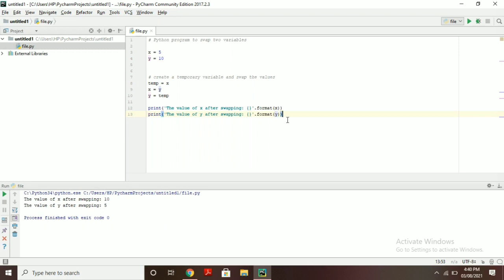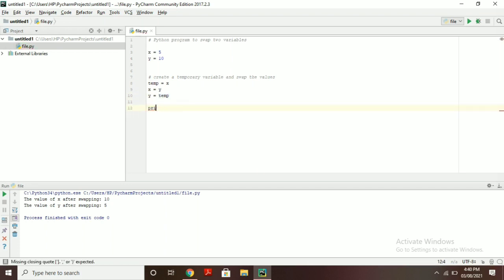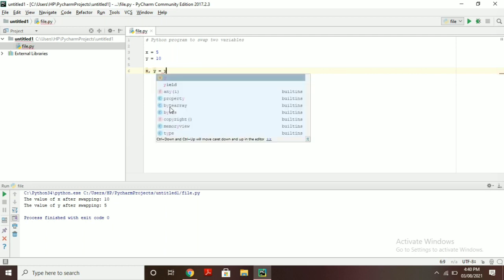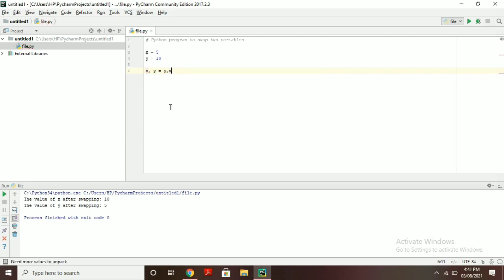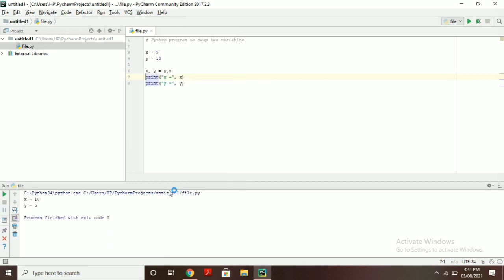Now if we change the code, I am changing the code here. Now I am removing the temp variable. I am simply swapping the values without using the temp. Now if I print x and y, I didn't use any temp variable, and you can see the values have been swapped.